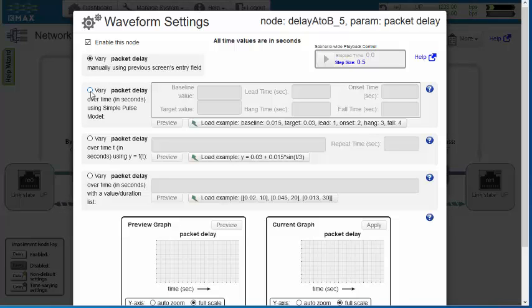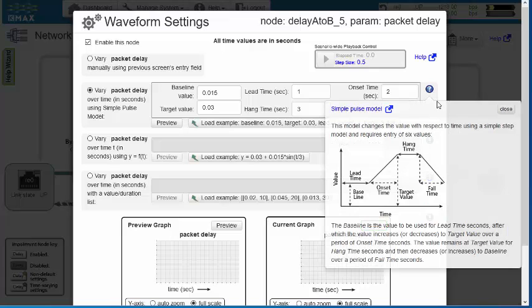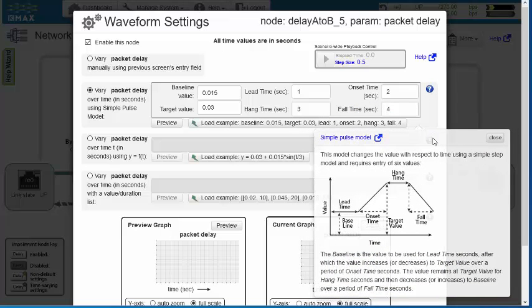Now what I'm going to do is start off with a pulse example. I can press this button to load a typical example. And in this case, if I click on this help popover, it describes kind of what's going on. So in this case, the pulse starts out at a baseline value. Here it's 0.015 seconds. And then after an onset time of 2 seconds, it increases to the hang time, or the target value, of 0.03 seconds. And then there's a fall time back to the baseline value.